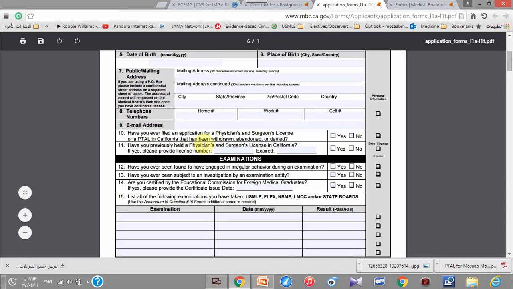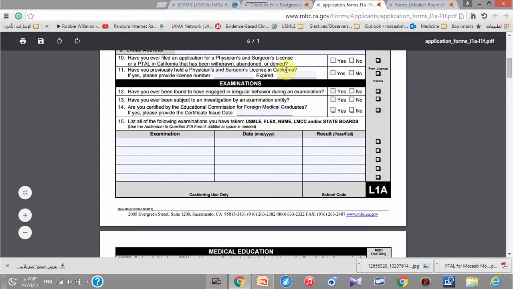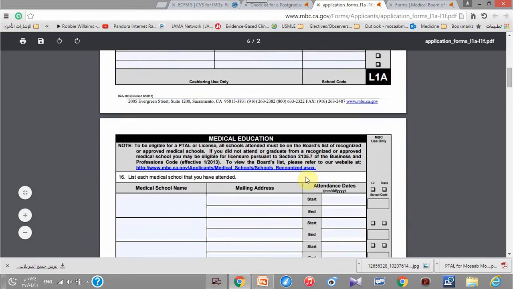Simple questions, okay? If you have ever previously had a license in California, simple questions. Exams, any irregular behavior during exams, simple questions. Are you certified by the ECFMG? If you are not, you can simply say no. It's fine. Once you are certified, you send them the status report as I showed you, okay, from the CVS. And then the examinations, the USMLE examination, the dates and results, okay.